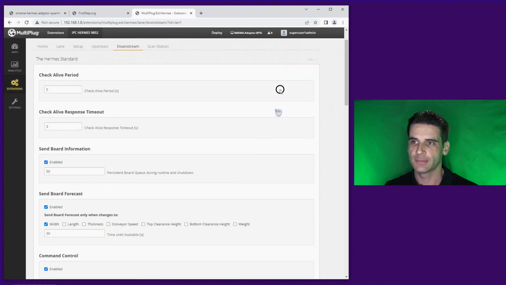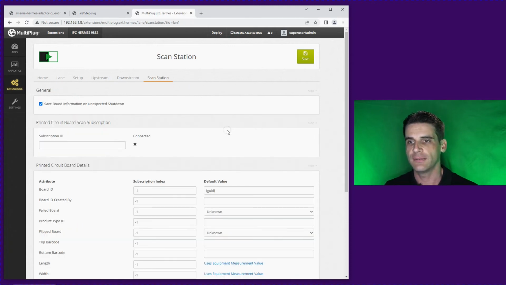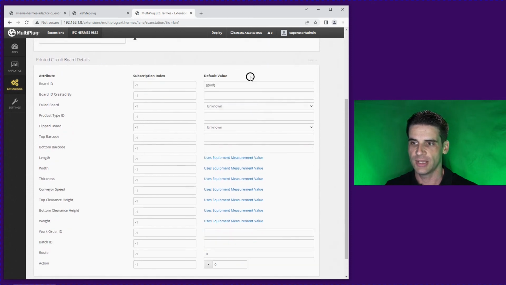Once we've enabled that, save that to switch it on, and to alter the default values, it's the default values of the scan station you see in the right hand column down here. A GUID is an automatic value, so it'll be creating a new GUID for the board ID each time. But you can fill in all this information as you see fit.